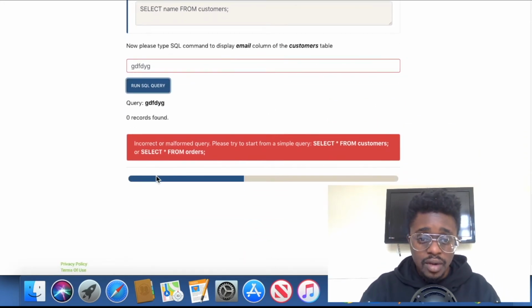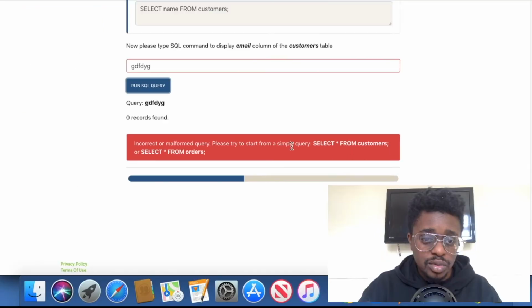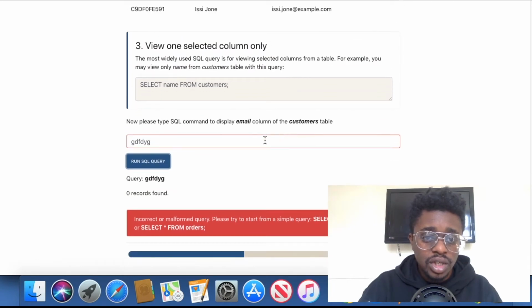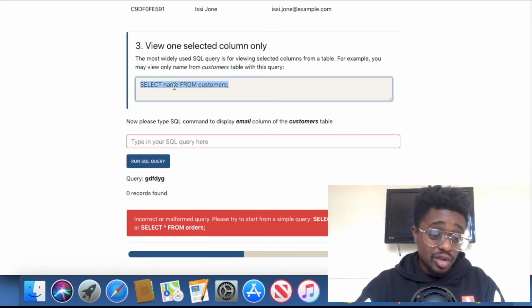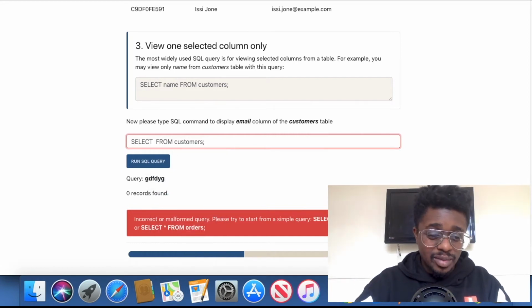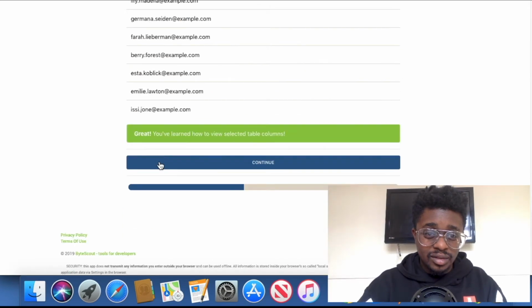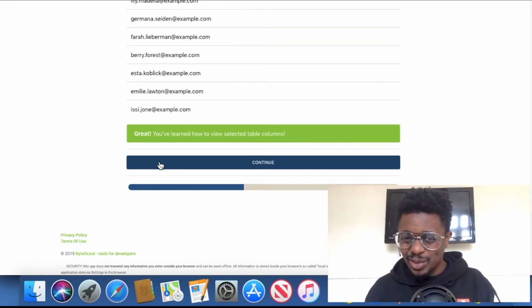Okay, so I've entered something wrong, and it's kind of given me the answer. It says incorrect or malformed query. Please try to start from the simple query, select, and then asterisk from customers. Okay, cool. So you don't put the asterisk, you'd put a name. So basically it gives you the answer with a clue. So what you can do is use our old friend copy and paste. I'm going to copy that, and instead of name, you would literally just put email. So you just replace name with email. There we go. See, that's called being media smart. You've got a copy and paste tool that you can use, right?